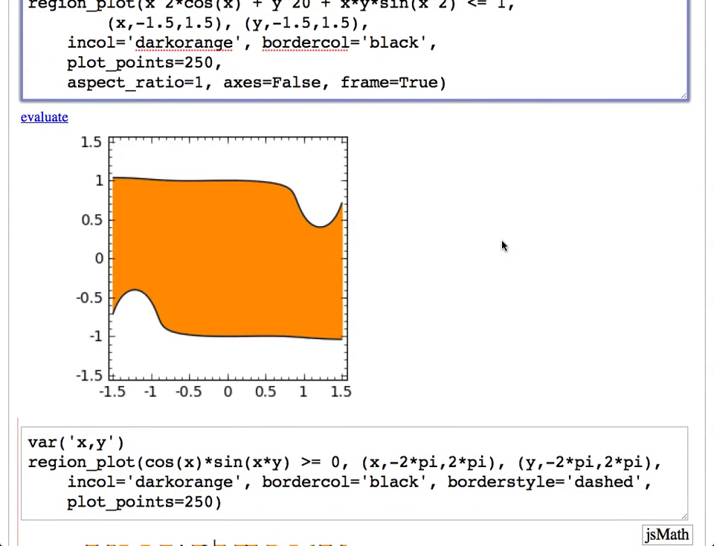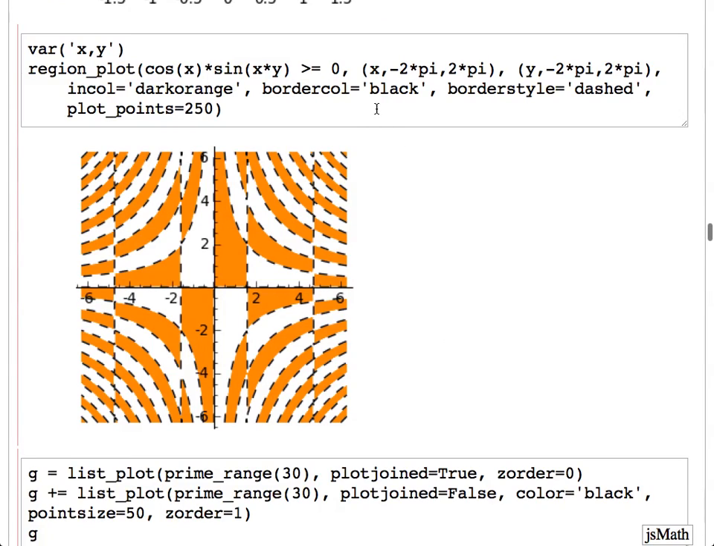Okay, moving on. Here's another example just playing around with region plot. So this is plotting everywhere where cosine of x times sine of x times y is positive, or non-negative, I should say. And this just illustrates more things, like you can give a border style, etc.